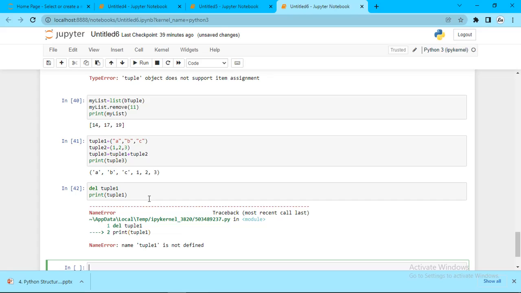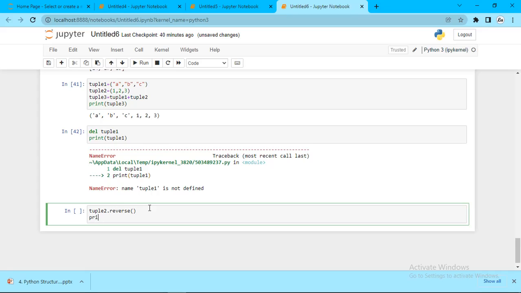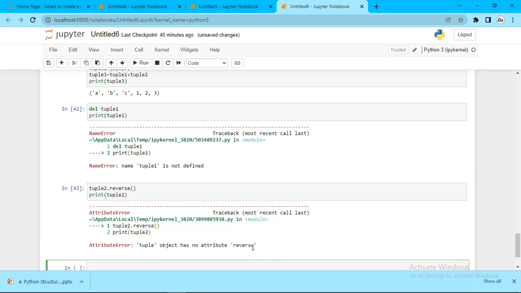And if you want to use the remove command, in that case you have to convert it into a list only. And suppose on tuple 2 I want to use reverse. It will give you an error because the reverse command does not work on a tuple, you have to convert it into a list first. That is the list command only, right? So for any kind of modification or further operation, you have to convert it into a list, perform that operation, and then convert it back to a tuple if you want.